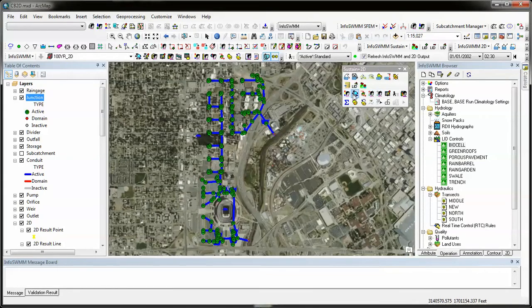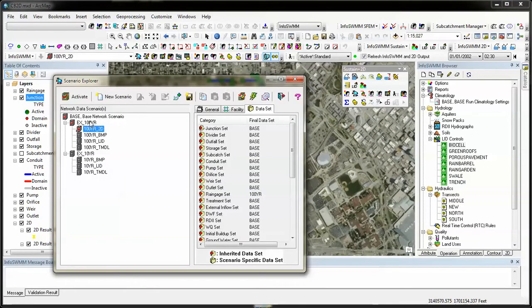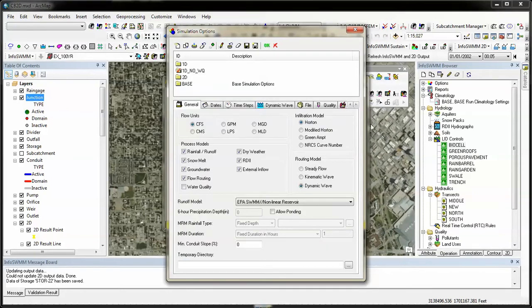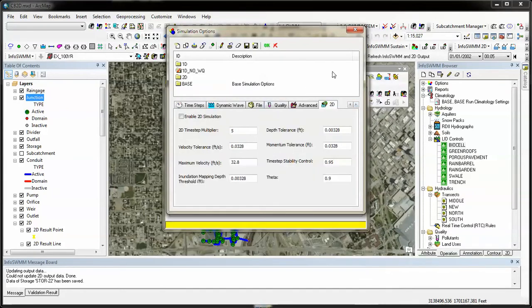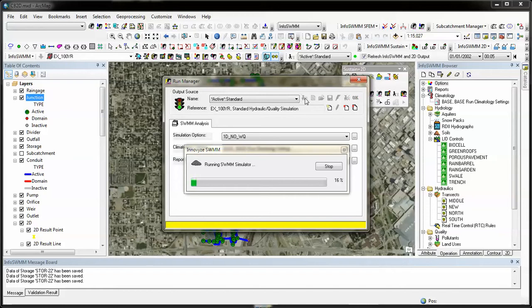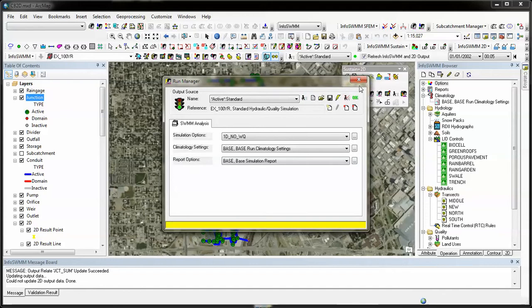So what do we have inside of InfoSWM? We have scenarios. For example, we have a scenario with only 1D. So we can go ahead and switch to that scenario, and now we can go ahead and run that model. And as you can see, it runs really fast. We're running a one-day simulation. It takes about 7 seconds. So this is our base model.